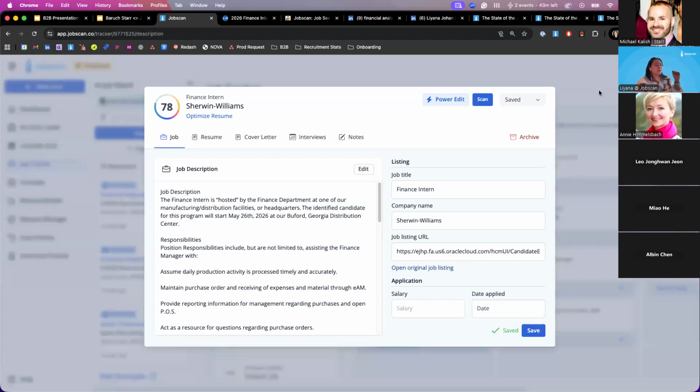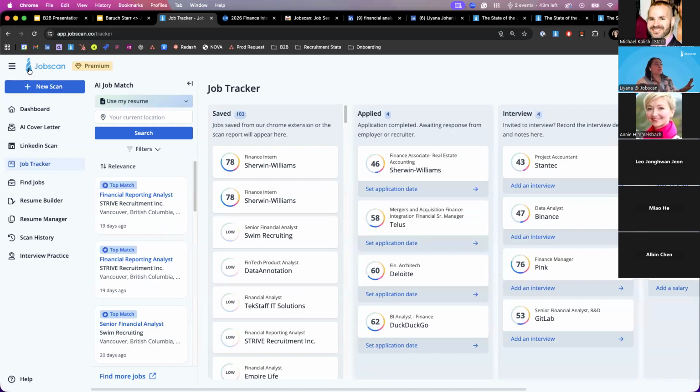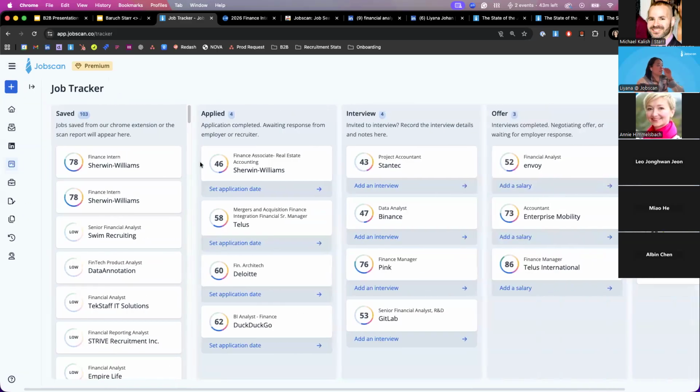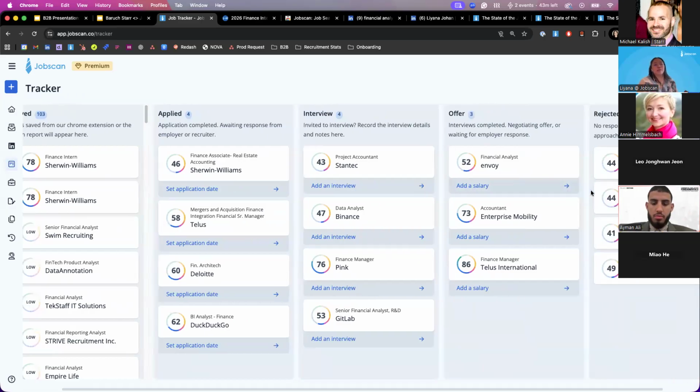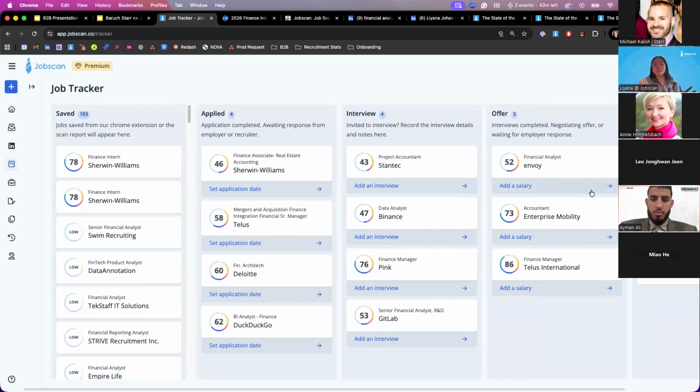Perfect. Okay. Now we are in my job tracker. As you can see here, these are the places I have saved jobs. So jobs I want to apply to. I have jobs I did apply to, jobs I'm interviewing for, offer, or jobs I have been rejected for. So this is an organizational tool for me just to keep track of all the things that I'm doing.